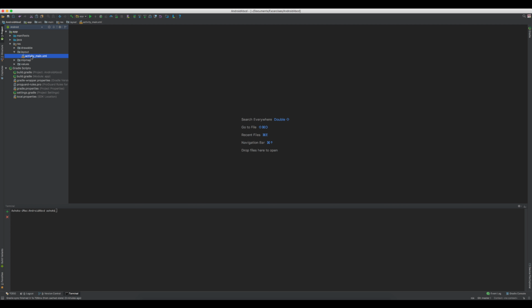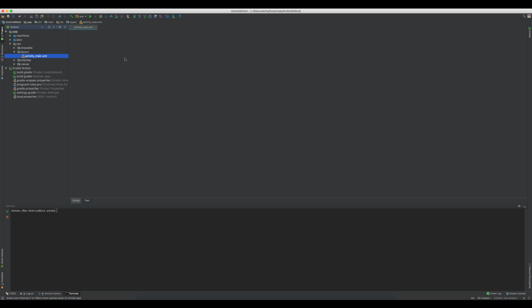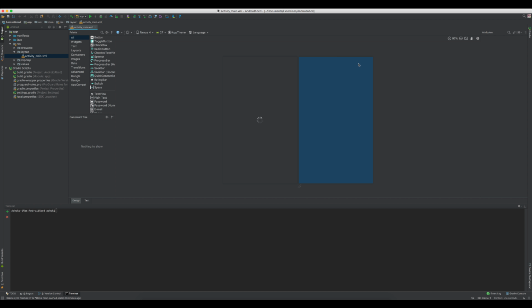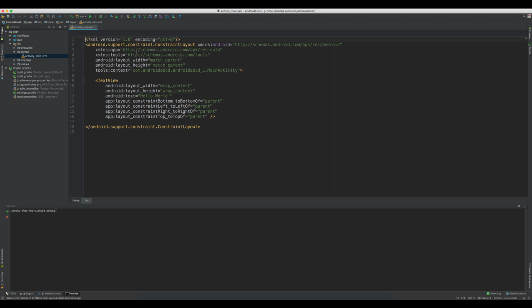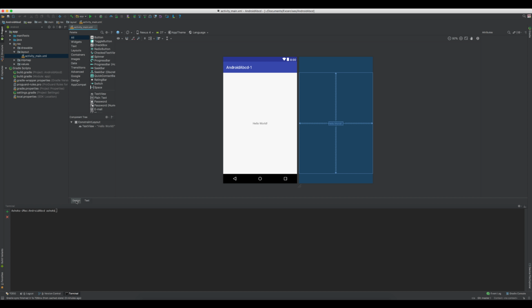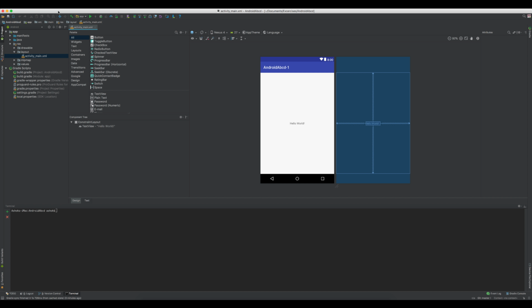Go to the layout folder and click on the activity_main.xml. If you have another name for your file, click on that layout file. Here we have two tabs, if you can notice. One is the design tab, another one is the text tab. If you click on the text tab, you will see the code that is rendered as a design in the design view.